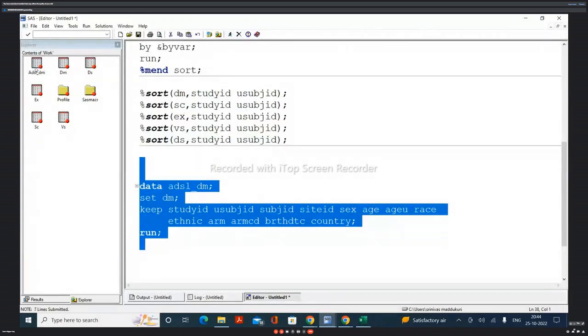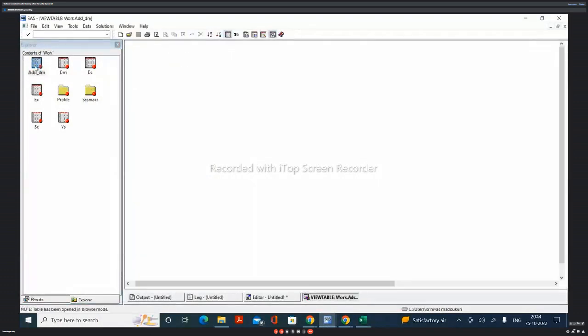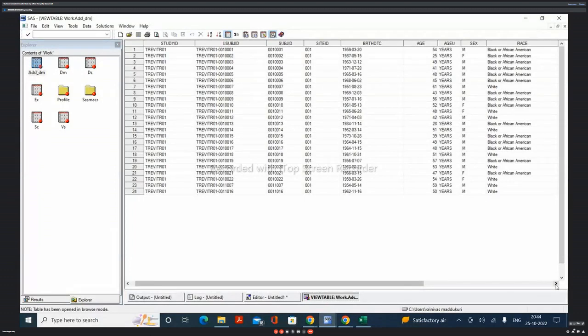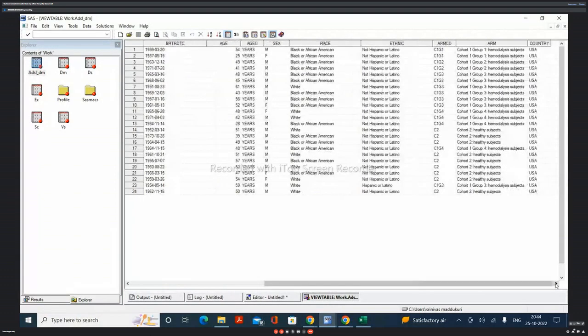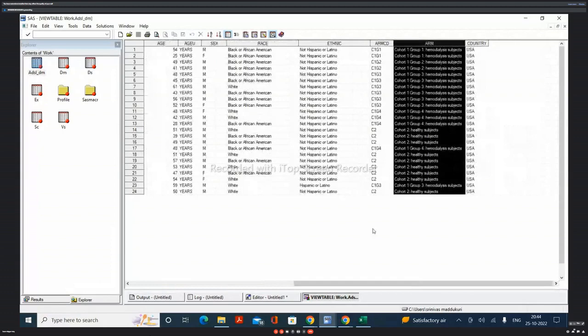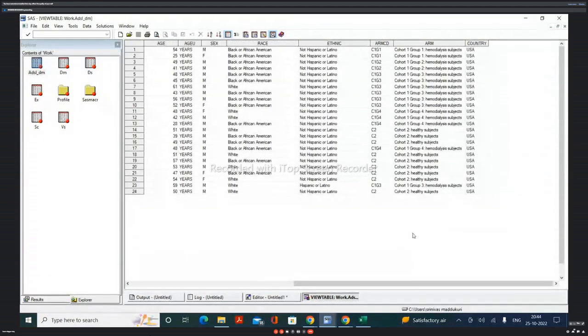For your explanation, I'm going to open that ADS underscore DM. Now, can you see there we have a variable called ARM? So this is the variable ARM. Now tell me which values you should keep in our cohort. If you have cohort 1, group 1 hemodialysis subjects, which value should we keep? This one. And if you have cohort 2 healthy subject, what value should you have? This one. Tell me what programming algorithm you can write to get cohort 1, cohort 2 into the cohort variable.